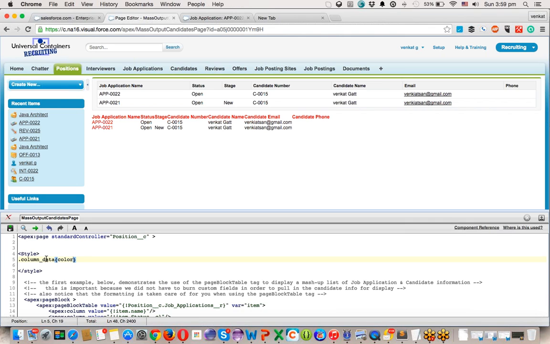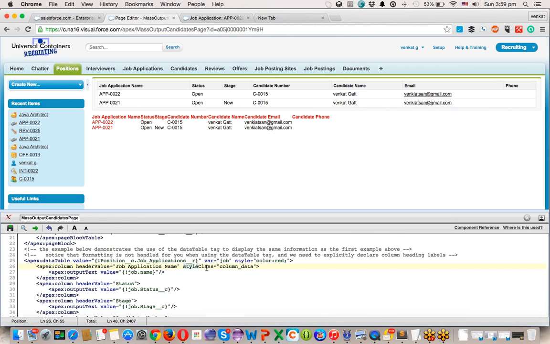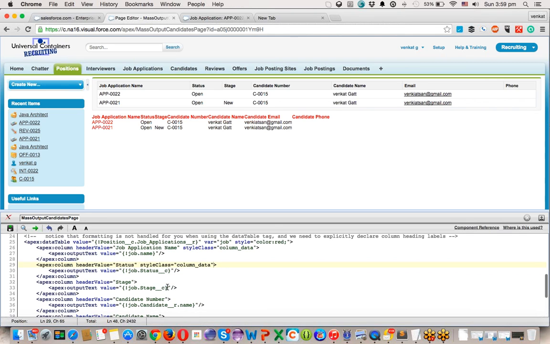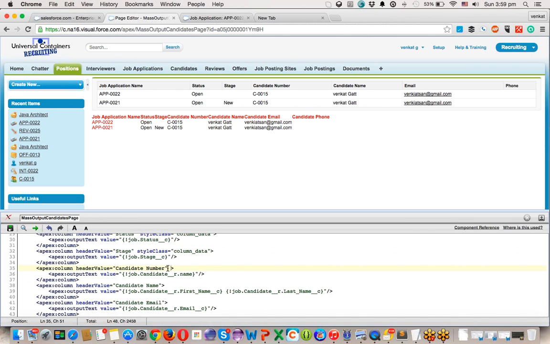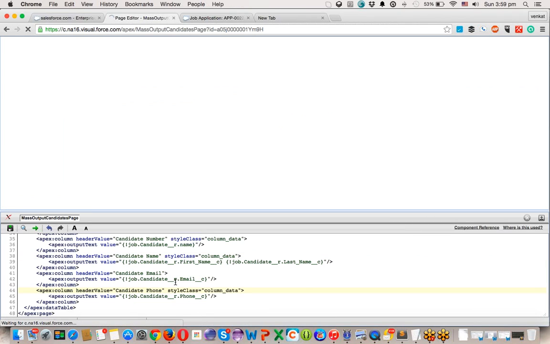Now I'm using color equal to green. This column data, I want to assign it to all the other columns. Style class variable, copy, paste, paste. I am adding it to all the columns. I want to remove it for one column at the end, the phone field, the email field. Let's see what happens.